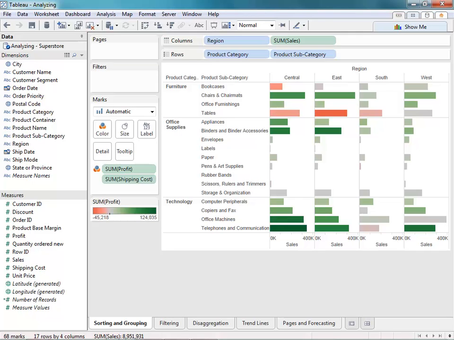In just a few moments, you'll see some of the different ways to perform analysis within Tableau. You'll learn how to sort, group, and filter your data. You'll also see how aggregations work, how to apply trend lines, how to use the page shelf, and how to perform forecasting. So let's get started.